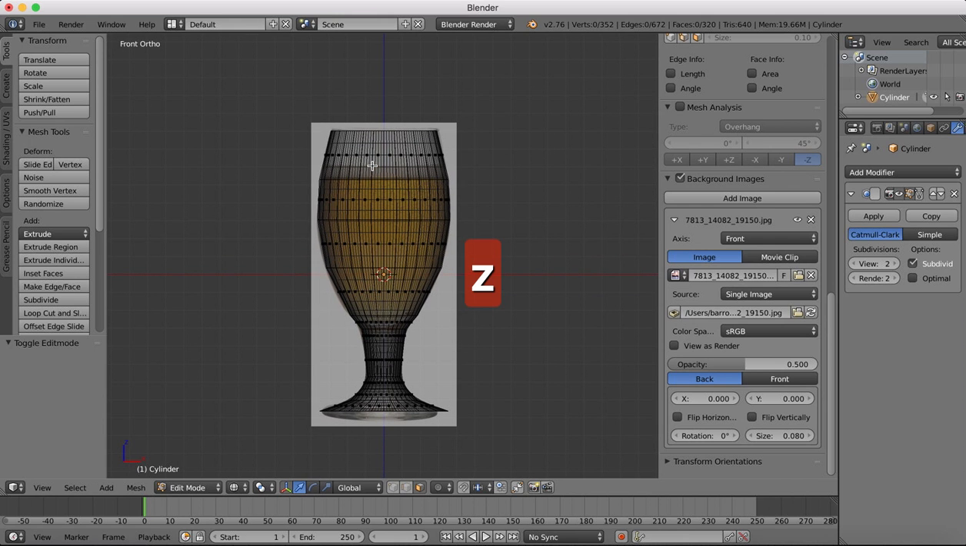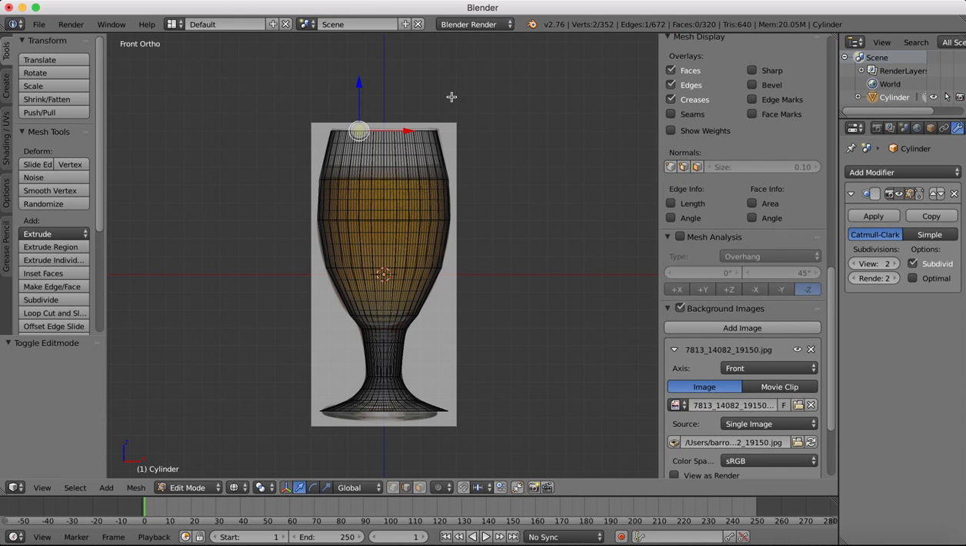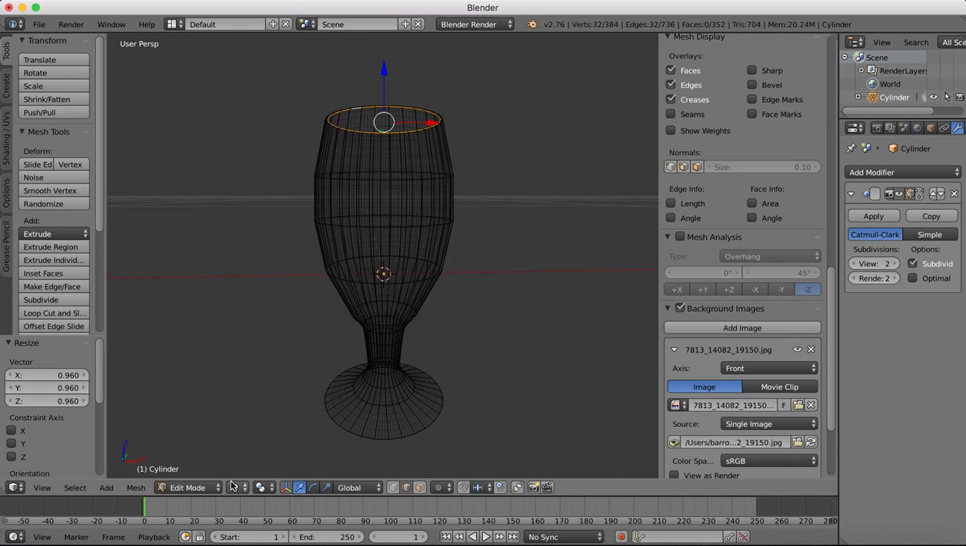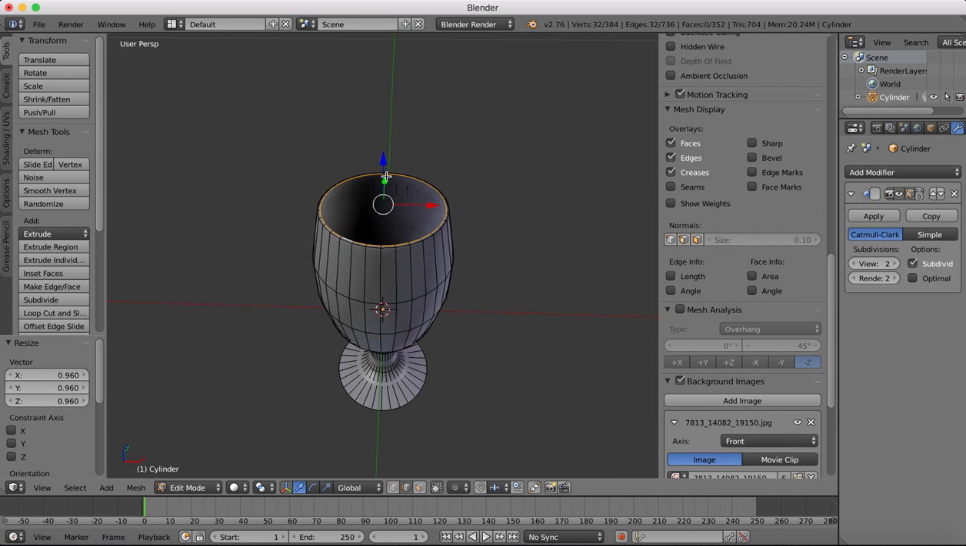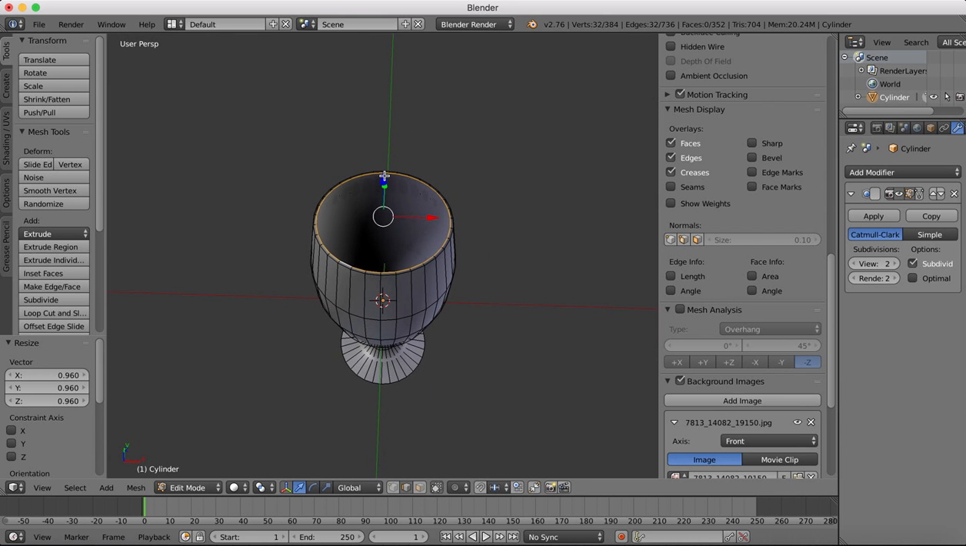So we'll go into edit mode and edge select. We're going to select all these top edges, E to extrude and then S to scale, and we're going to scale in just a little bit to give our glass some thickness. It's probably about enough.